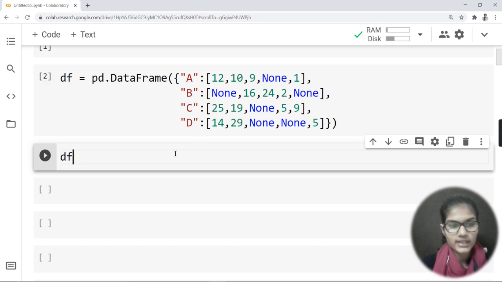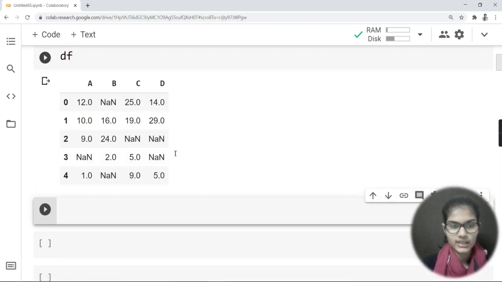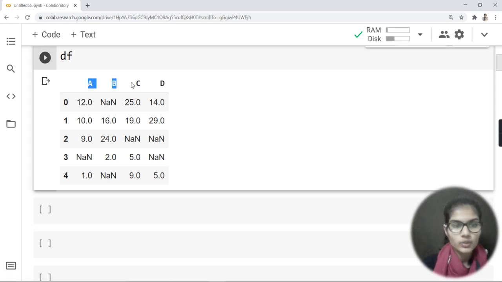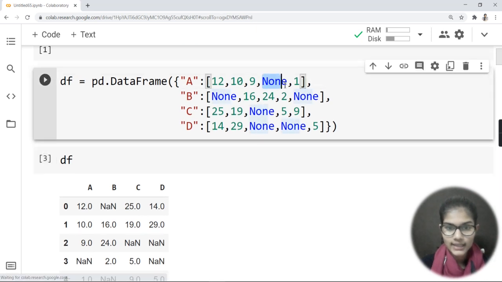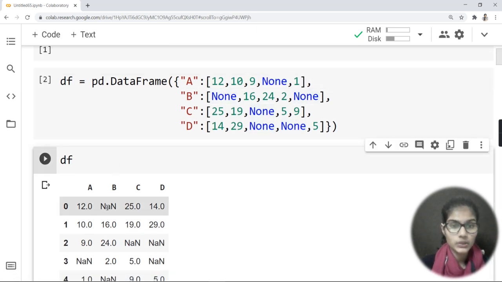Fine. I would now write df here and check what has come here in the form of my data. So A, B, C and D are the columns. The 0, 1, 2, 3, 4 is the index for my rows. And here we have different numbers and even the null values. This was the reason why I was writing none here. So this none has automatically been converted into NaN.